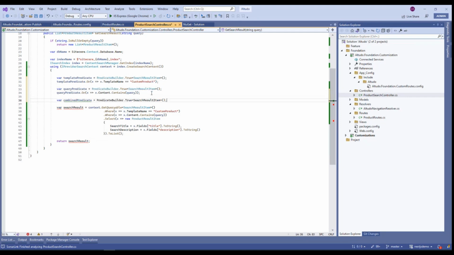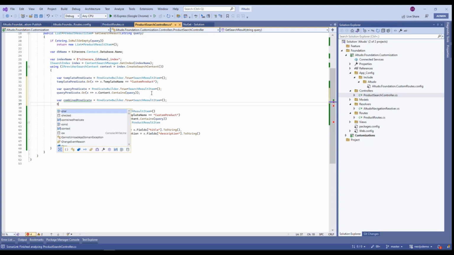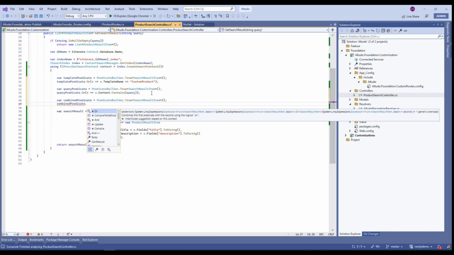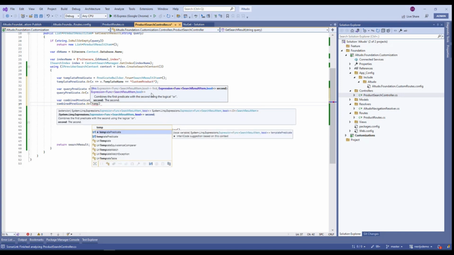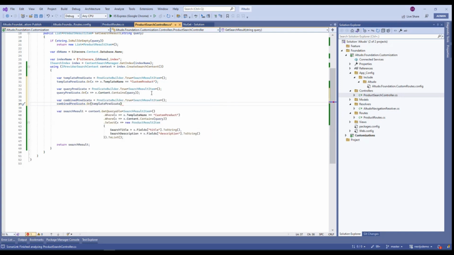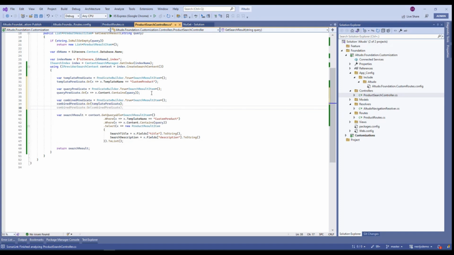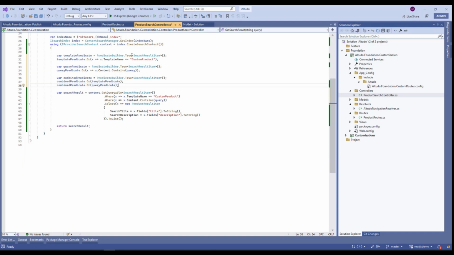Like this I can add n number of predicates. Based on the complexity my requirement is having, I can add anything that I wanted. So I can say or template predicate. I'm adding multiple predicates into a single predicate. Like this, I can have n number of predicates, whatever the requirement I have.